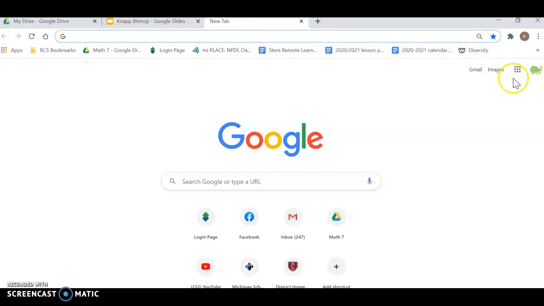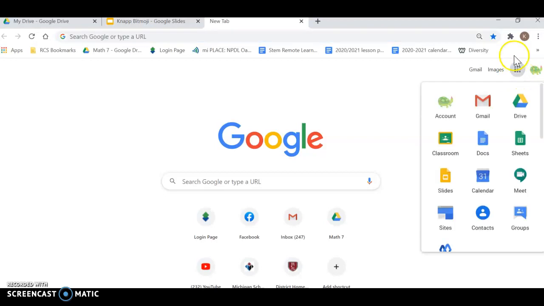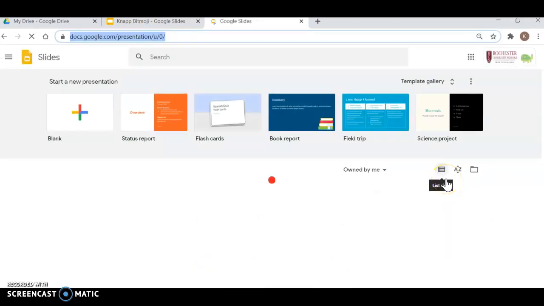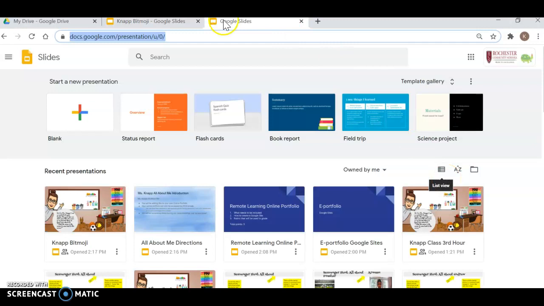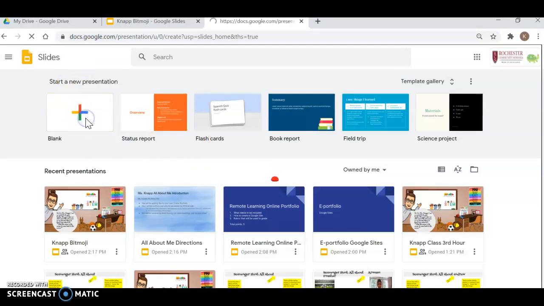So you are going to come and have this waffle icon. You are going to find the Google Slides icon in that waffle feature. So I'm going to hit Slides. That'll bring me to the Google Slides website. Now, in order to get a blank one, you're going to hit blank.